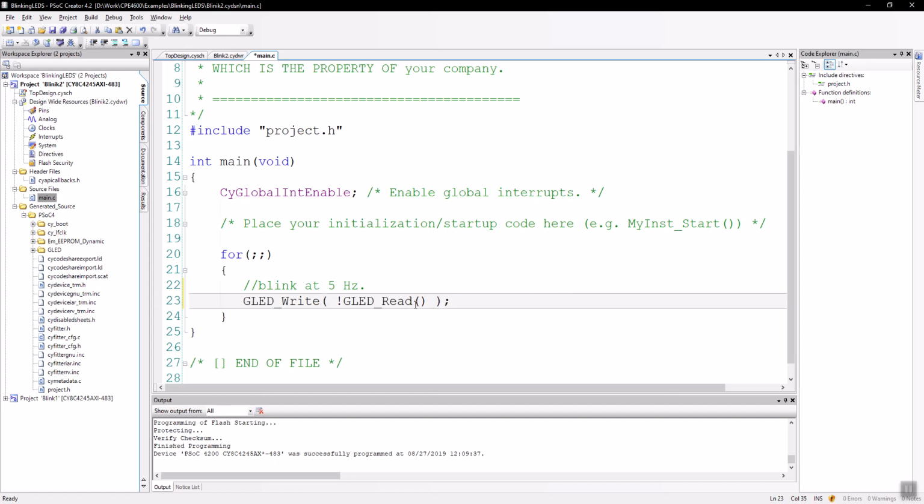Now, what this does here is first read the current state of the LED. So it's going to return either a 1 or a 0. Then the exclamation point is going to invert that. It's a not statement. So if it reads a 0, the not is going to then make it a 1. So the current state of the LED would be 0, but then it would be writing a 1. So it's going to write the opposite state of it. So this really is a toggling method.